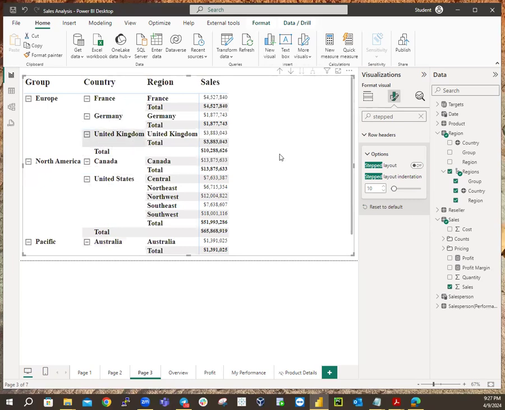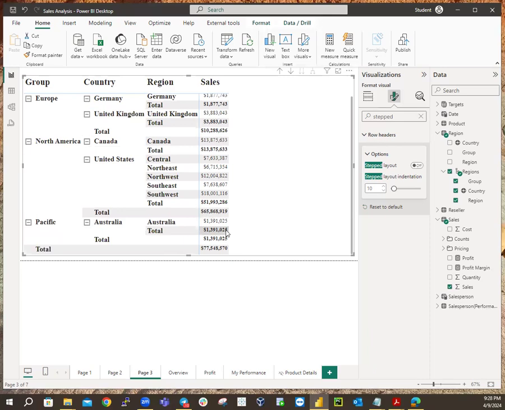Each of the countries has one region apart from America. Look at your America. In North America, Canada has one region, but United States has 5. Can you see United States? You have your central, northeast, northwest, southeast, southwest, and you have the total for all the regions in United States of America. Then you also have the total for the North American countries. You have your Pacific. You only have Australia there. And you now have the total for all. Does that make sense to us?